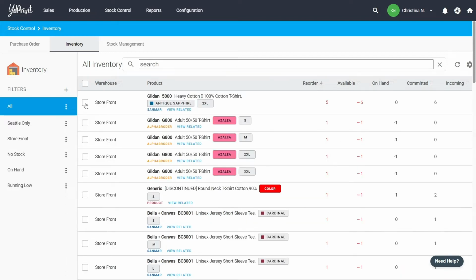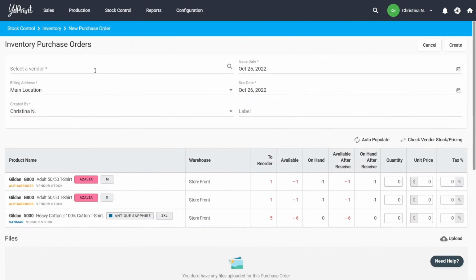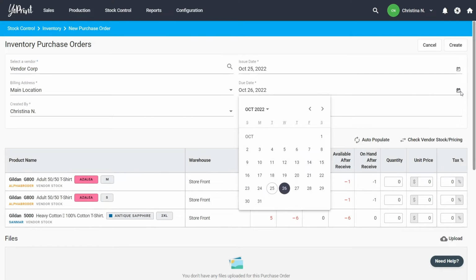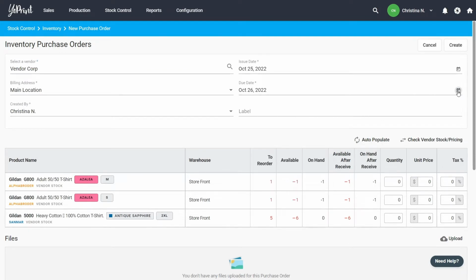To create a purchase order, select a few products and click on Create Purchase Order. Let's select a vendor. You can also change the due date to let your vendor know when you would like to receive the products. Next, let's key in the amount we would like to order. To speed up data entry, you can click the Auto Populate button, which copies over the recommended reorder amount into the quantity boxes. Next, let's check vendor stock.